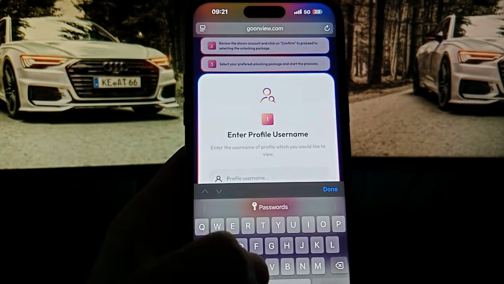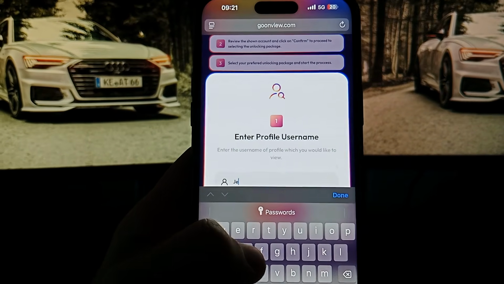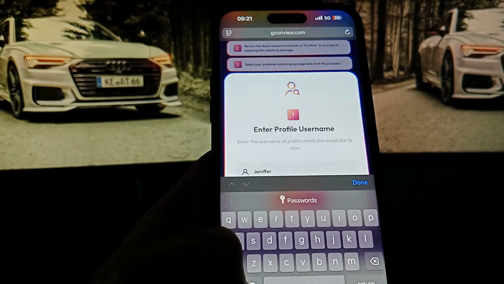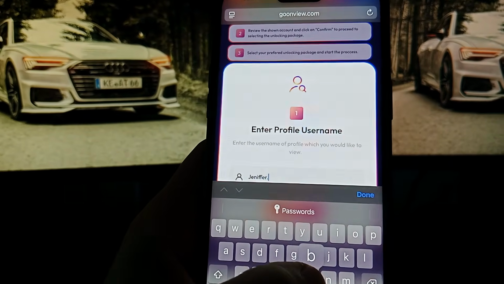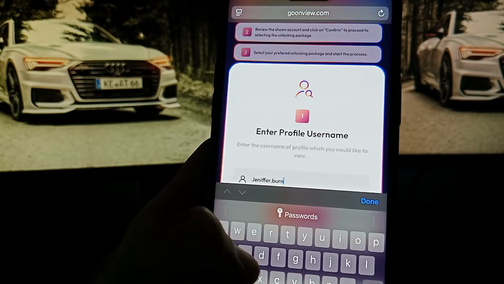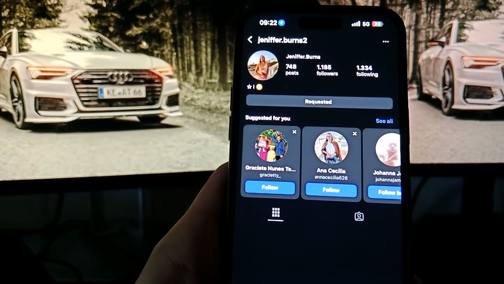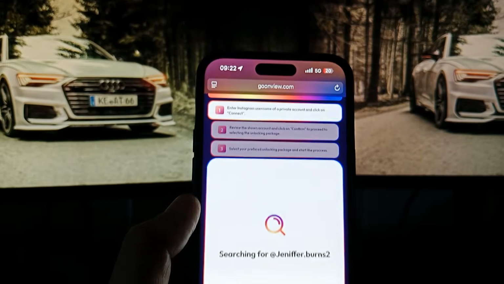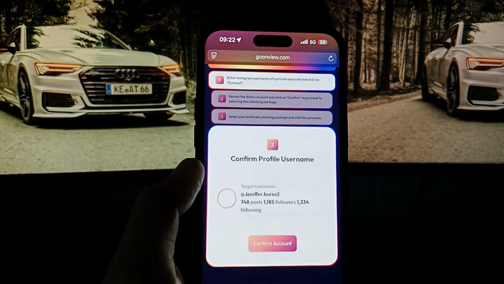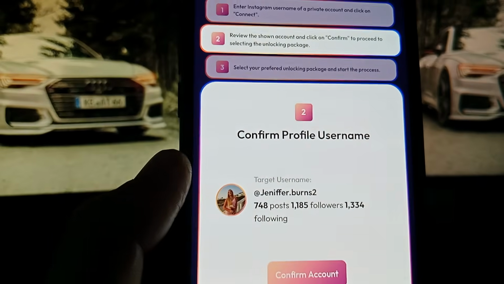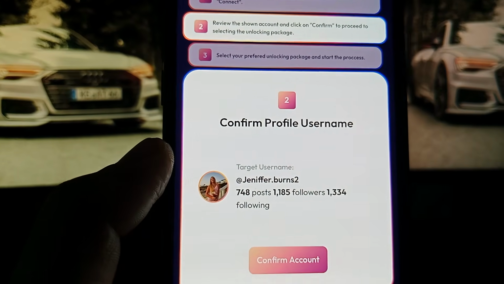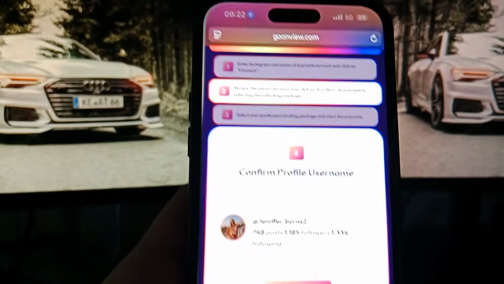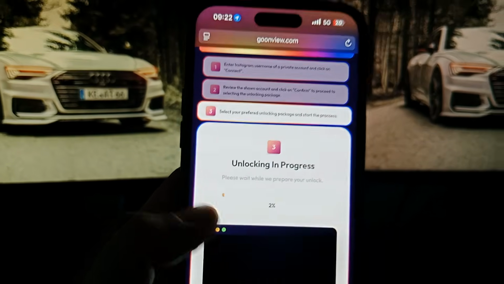You write in here the username of the person you're trying to view. So Jennifer dot burns 2 and just click connect. Wait for the program to find the person, verify that it's the same person. So that's Jennifer Burns, 740 posts. Click confirm account.